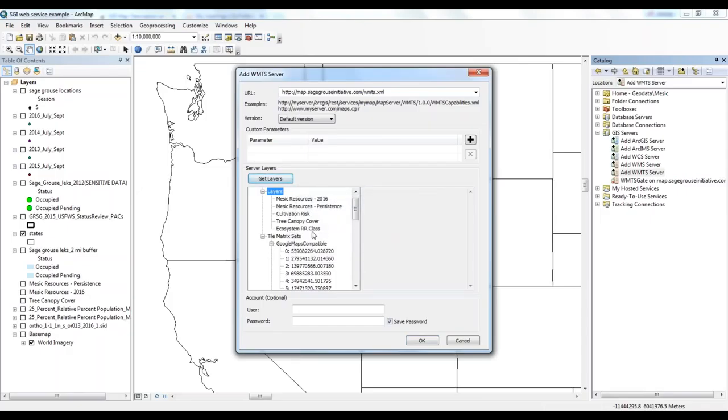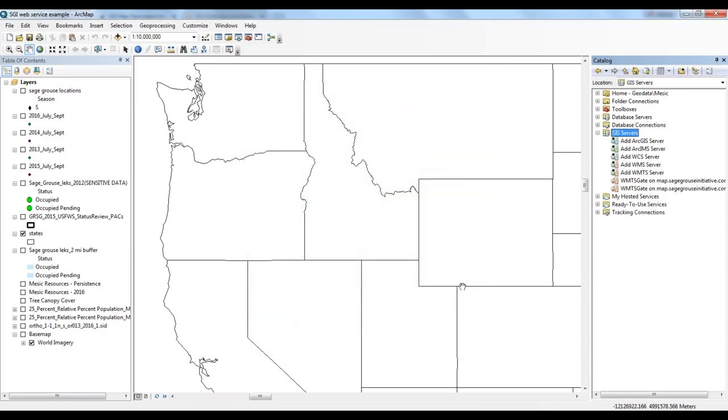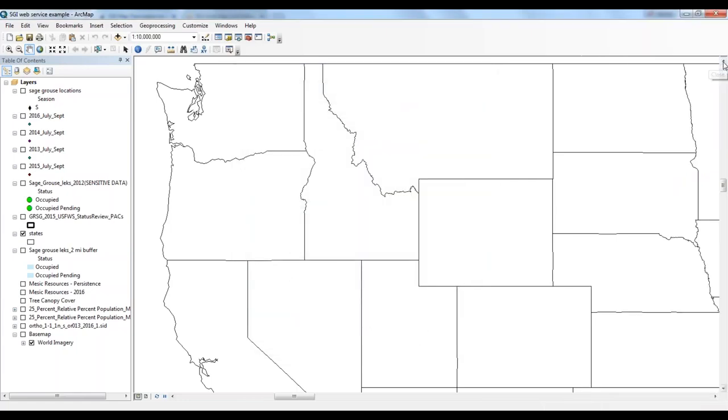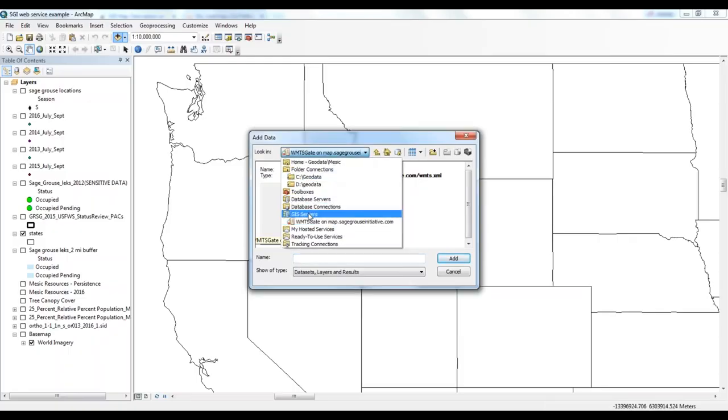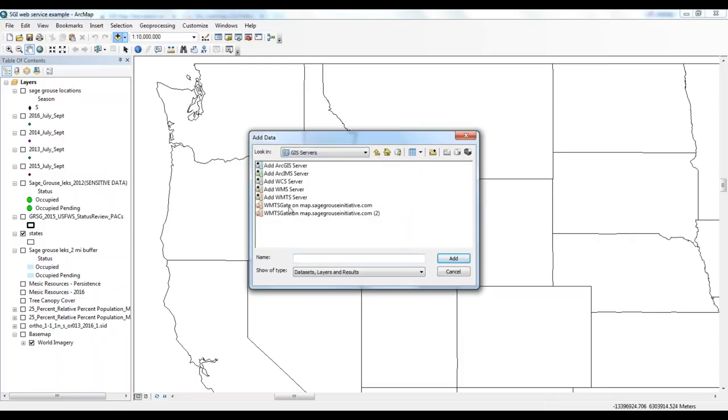And it went ahead and brought in all of the available layers on the SGI web app. You will not need a username or password to access this. Just hit OK. And then I'm going to close out of my catalog and go up to Add Data. Go to Add Data, and you go to your GIS servers. There you go. And so you'll notice here that it's listed twice for me. I had already preloaded these layers.